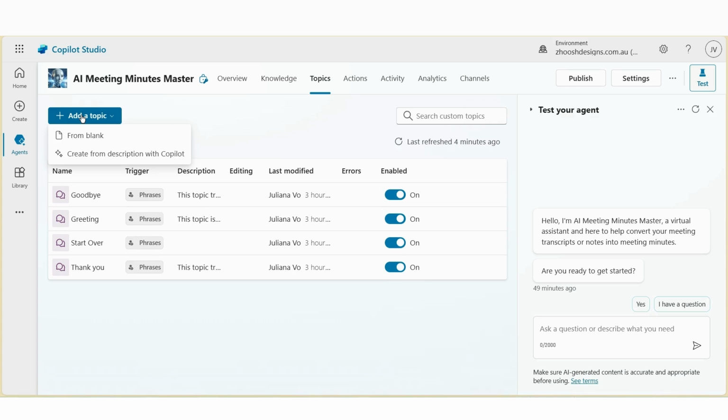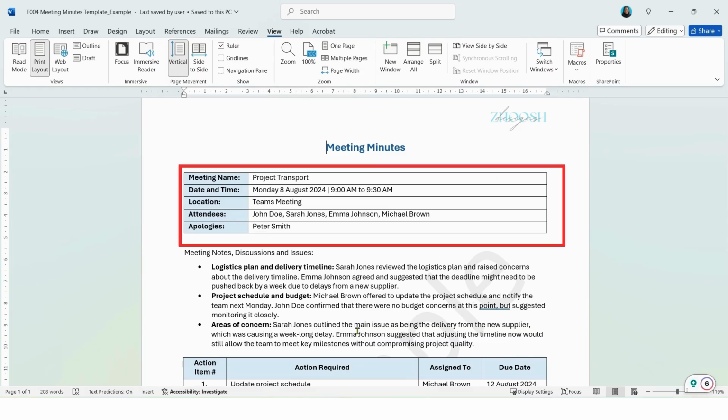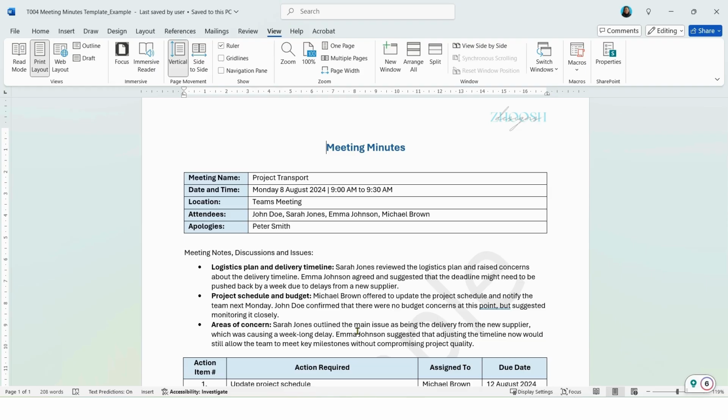Now, before we jump into creating the topic, I just want to spend a couple minutes to talk through what we're trying to achieve. If we have a look at the copy of the sample meeting minutes, here you can see there is several key information that you need in order to draft your meeting minutes. For the most part, the meeting minutes are generally broken into 3 sections. First, you need to have the meeting details, including the meeting name, date and time, location, list of attendees, and any apologies. Next, you'll need your meeting notes, which includes a summary of the discussions and issues raised during the meeting.